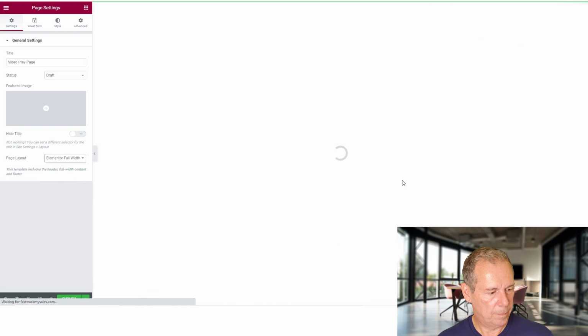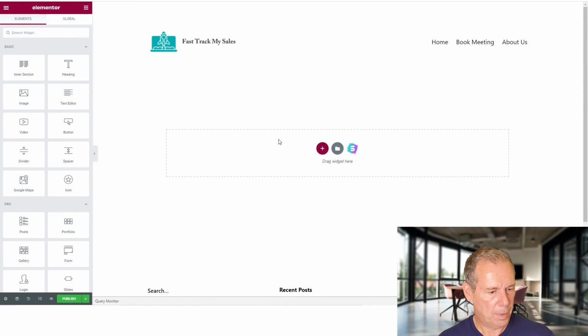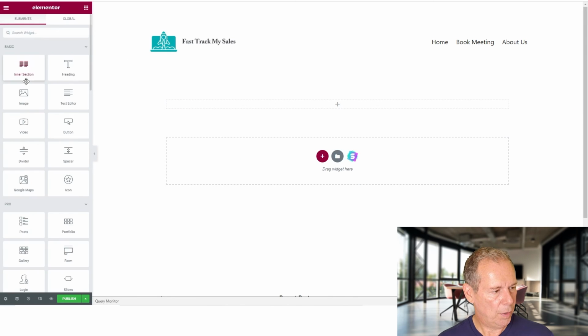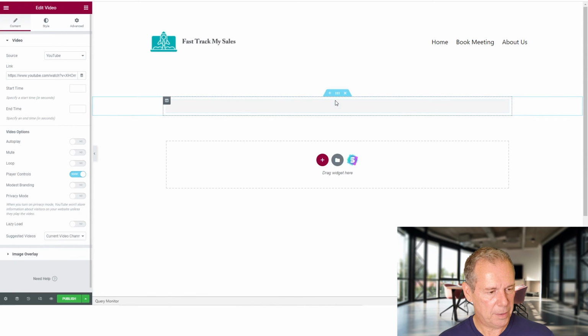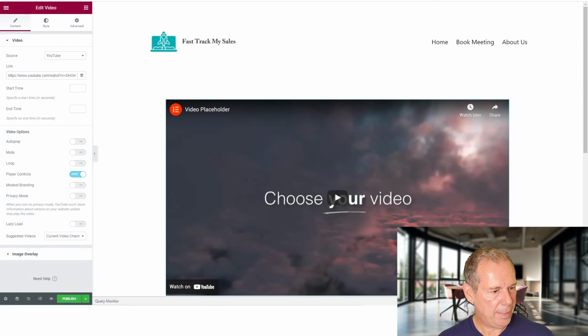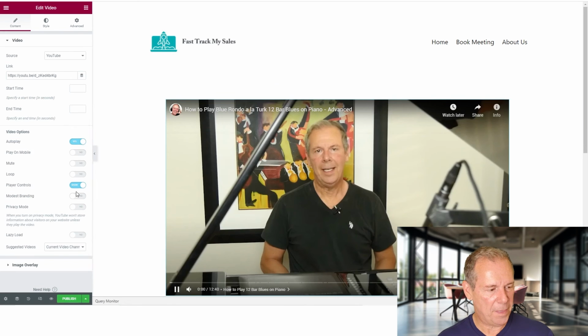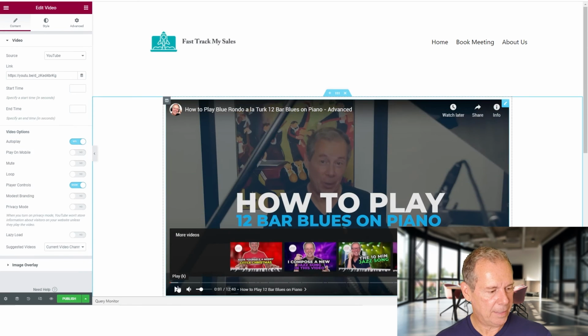Full width. New container, and let's insert the video element, paste in our YouTube code, and we're going to put autoplay on that so that when this page opens, it plays automatically. And we're going to publish that.